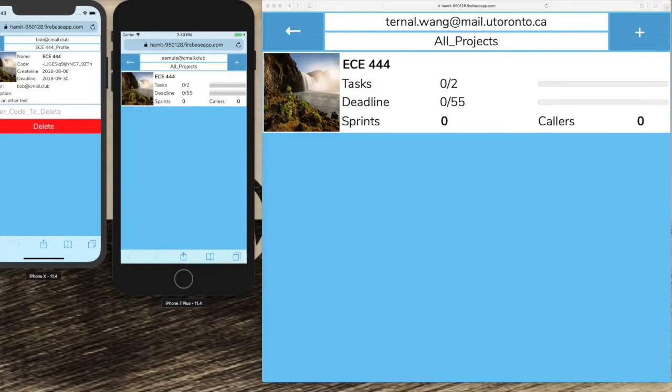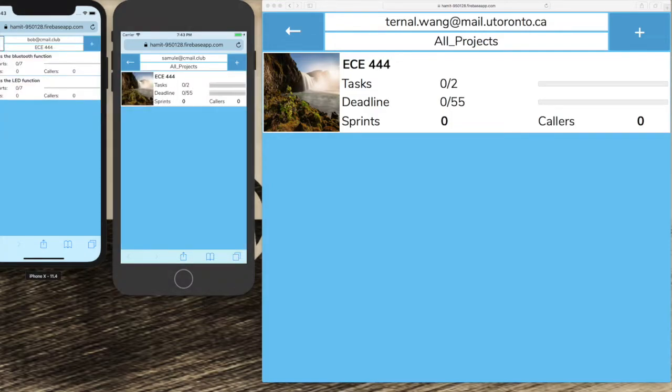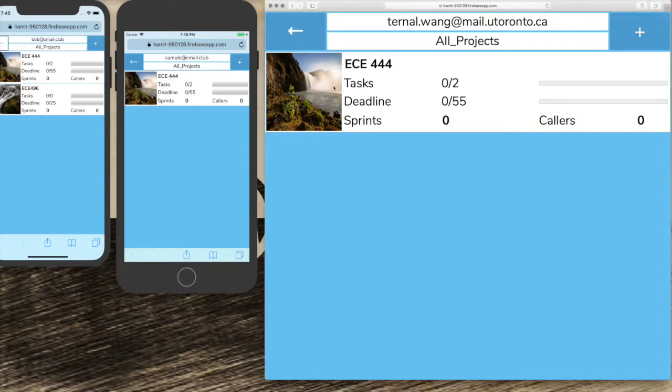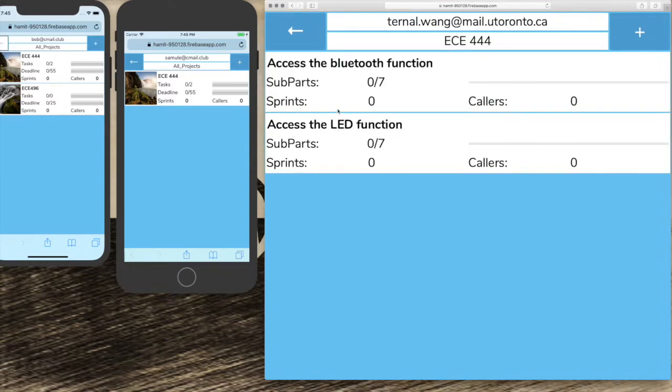Till now, all the group members have joined this project, so we can begin to divide the work. I'm going to pick the work first. Click the project you are working on, and choose one of the tasks. Here I pick the access the LED function.